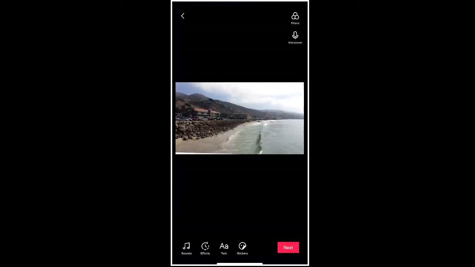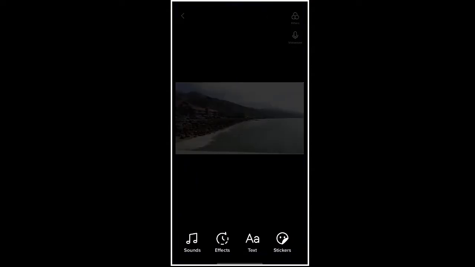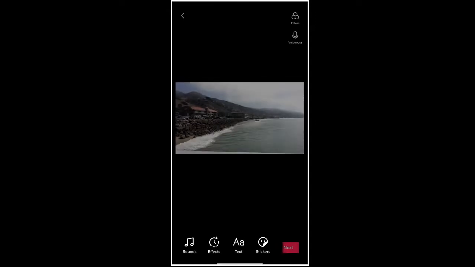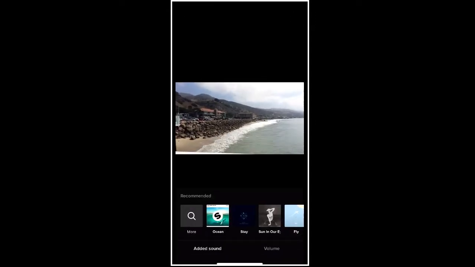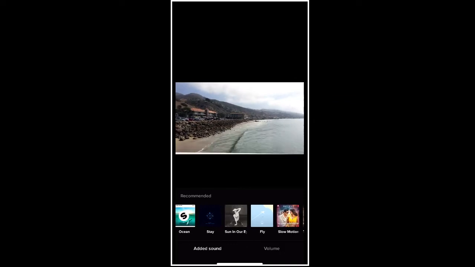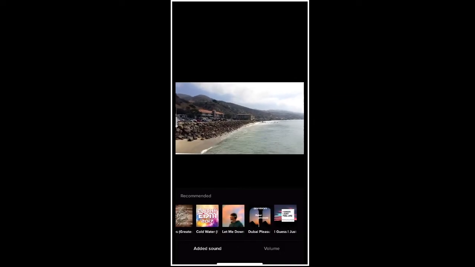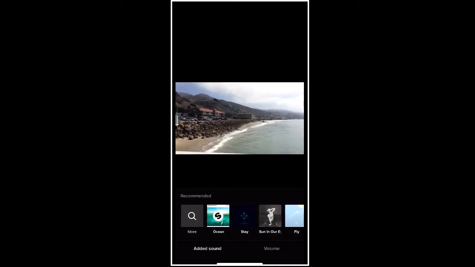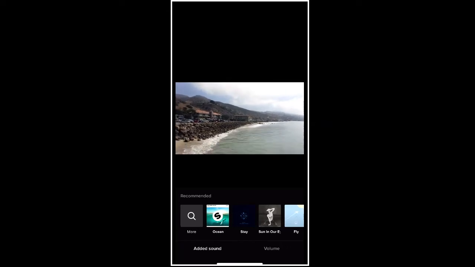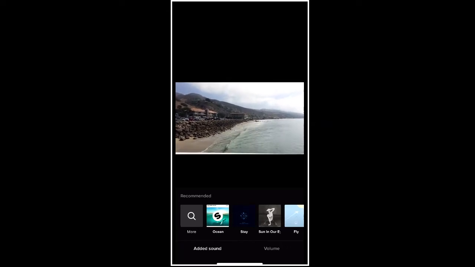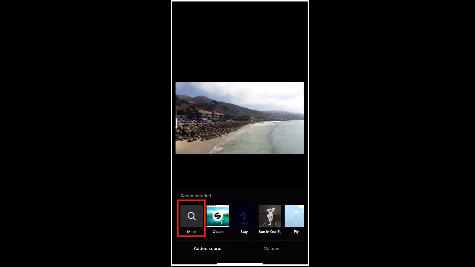From this main editing screen, you'll see various tabs at the bottom that add different effects and details to customize your video. The first option is Sounds. This is the tab that you'll use to add music and sounds to your video. If we select it, you'll first be provided with a list of popular sounds and music from the TikTok library. If you want to see more or search for specific music, you can click the More button with the search icon.